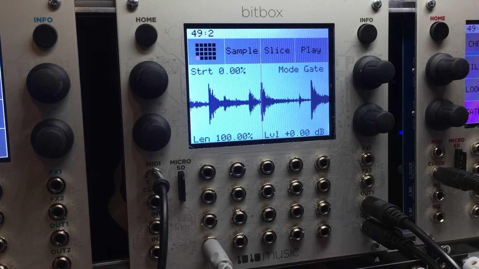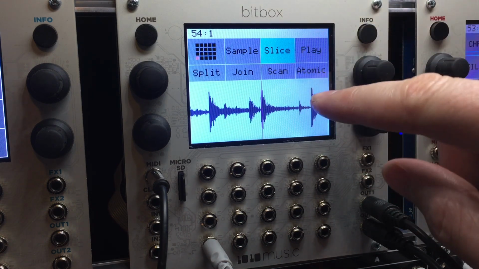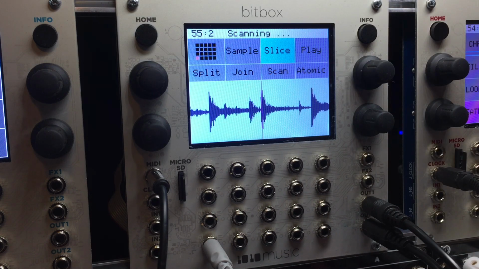Slicing is a technique used in many different software which allows you to play different pieces of the waveform, and Bitbox takes advantage of that by automatically scanning and finding transients that are very useful for things like drum loops and other sound effects where you've got lots of pronounced hits.